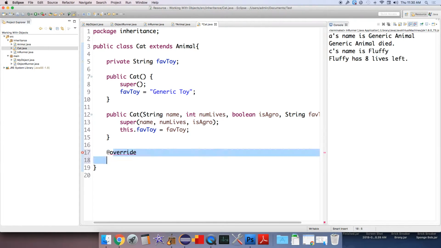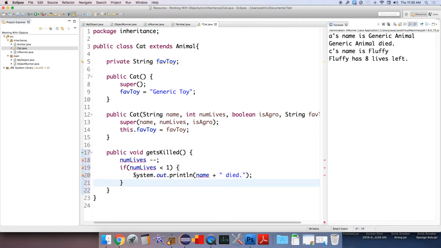I think maybe I have the wrong keyword. Anyway, you can just do the override and it's smart enough to figure it out. So public void gets killed. And the cat's gets killed method can be more specific.